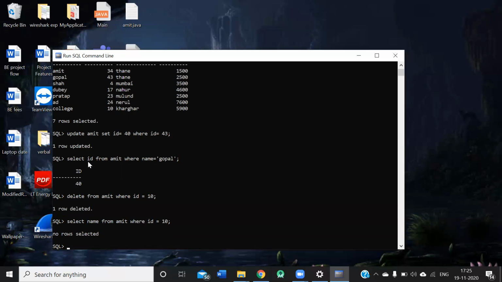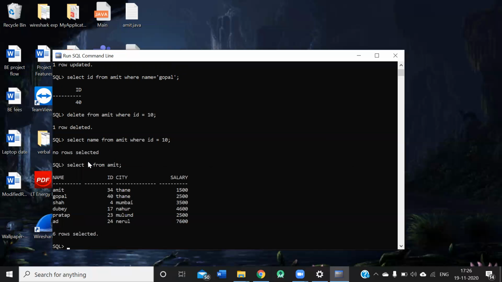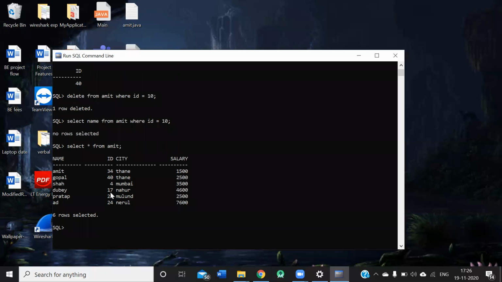This should show something like no row selected. Why? Because the row has been deleted. Let's check it completely. Select star from Amit. And my college row is deleted now. Okay. So these four were the SQL DML commands: select, insert, update, and delete.